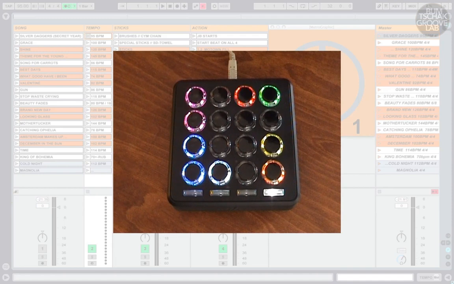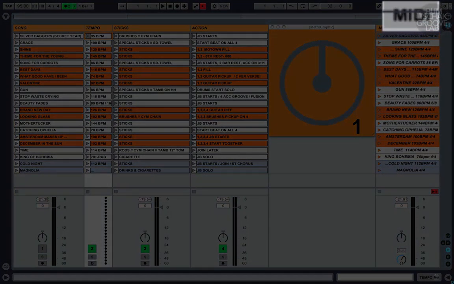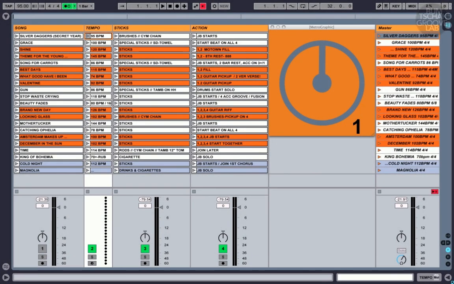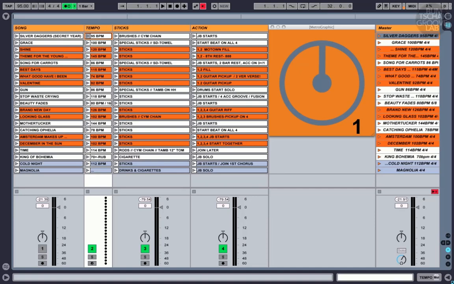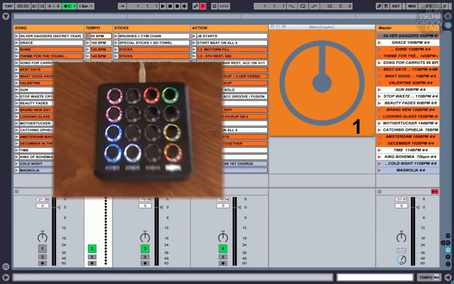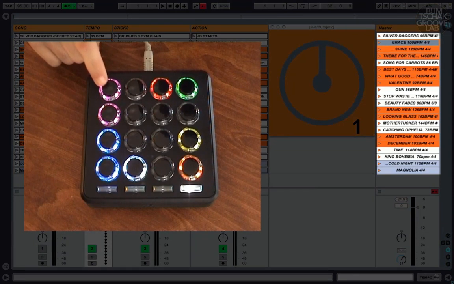I MIDI mapped the buttons to some parameters in Live. If you don't know, you just do that by using the blue MIDI box in the upper right corner of your screen. Or you can use Apple M, and then you are in MIDI mapping mode. And then you can tell the program which button should control which parameter. And let me just show you which parameters I've mapped here. So with these two buttons here, the two purple ones, I can scroll through the concert. That's scene up and scene down.